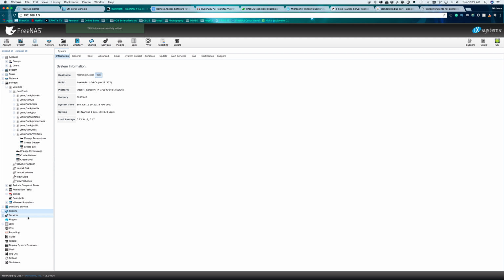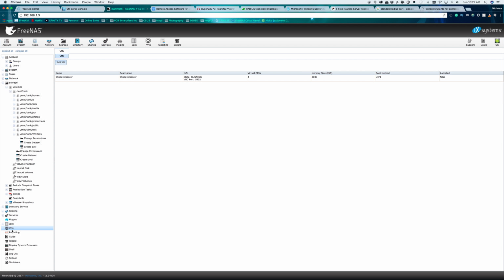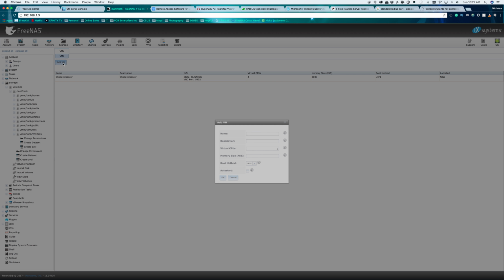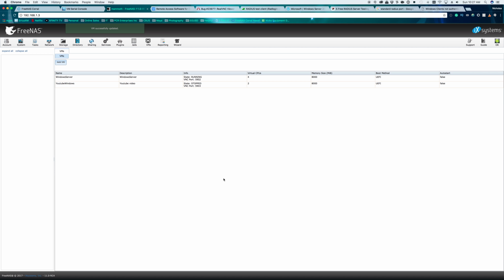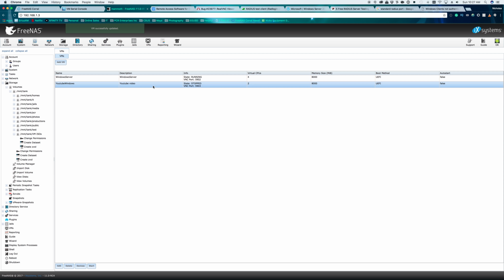Alright. Then you go down to VMs, and you're going to go add VM. Give it a name. So we're going to go YouTube Windows. Give it a description. Give it however many CPU cores you want to give it. In this case, I'm going to give this one only 2. And then how much RAM? I'm going to give it 8 gigs. Click OK.